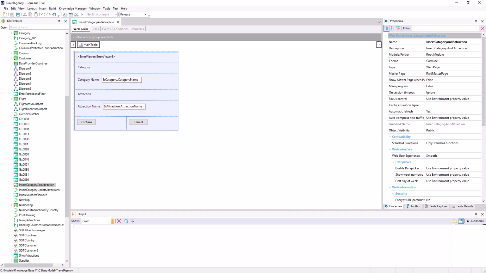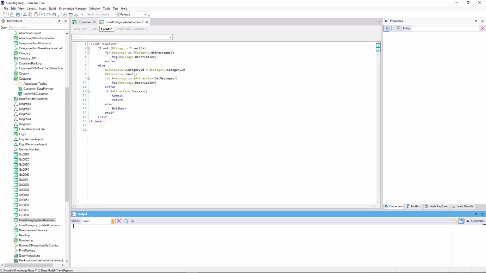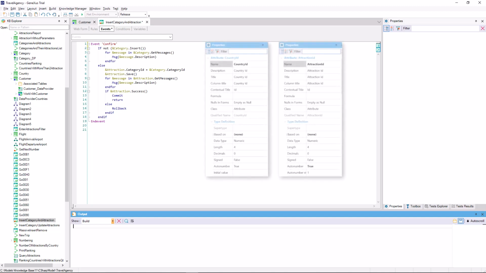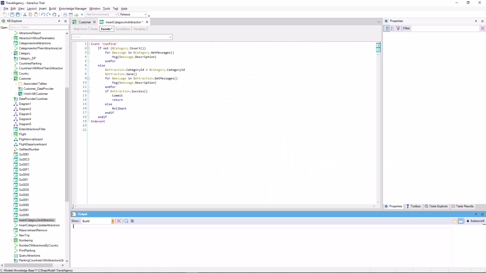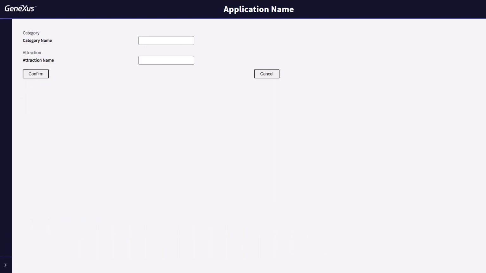Doing so, and pressing confirm, will trigger the associated event, which we've programmed as shown in the event screen. For this example, note that the country ID and attraction ID attributes of the country and attraction transactions respectively have the auto-number property set to true. First, we try to insert the business component of category. If it fails, for example, if the user left the category name empty on the screen and the transaction has an error rule to prevent that, we show in the error viewer control the messages generated by the business component.